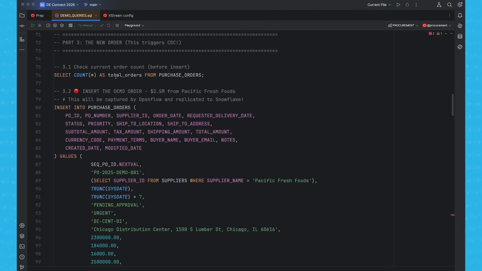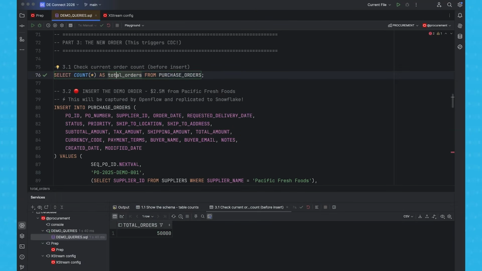Let's first check again what was the total count of purchase orders inside Oracle. That was 50,000. Let's now insert a new order and check the count again. It increased by 1, so we have successfully placed a new order through our procurement and transactional system.